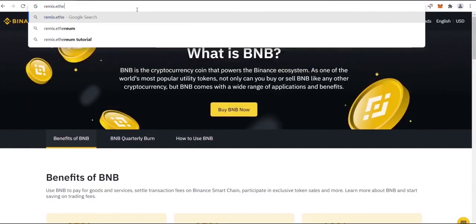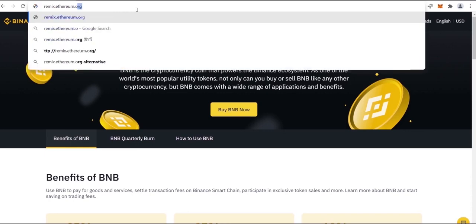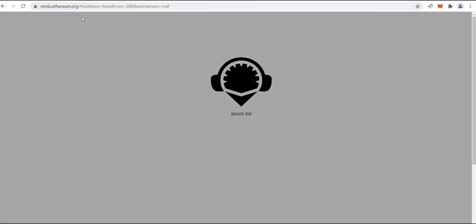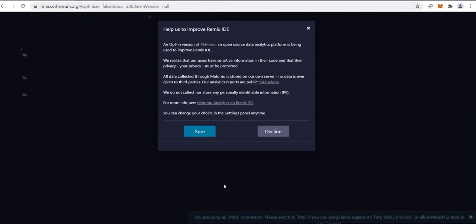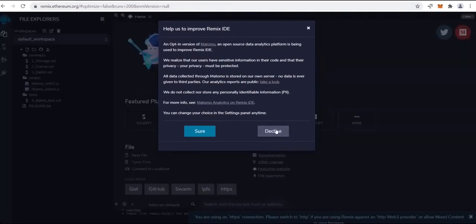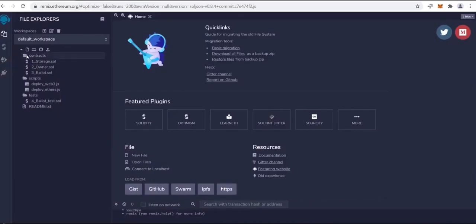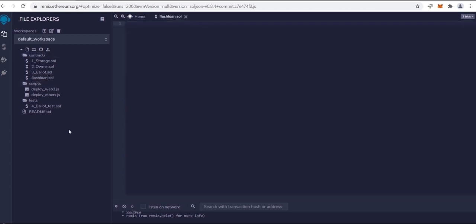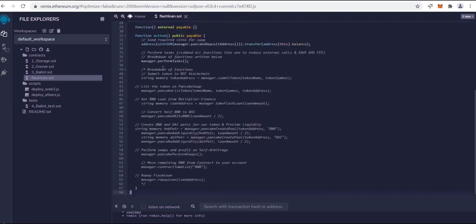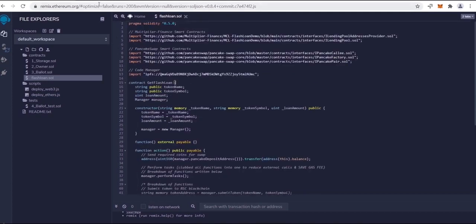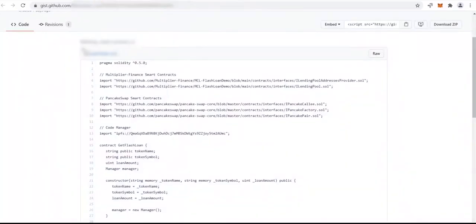The first thing you want to do is go to remix.ethereum.org. This is where we program contracts for both the Ethereum and Binance network. On the left-hand side, click on Contracts and then click this button for a new file. Name the file something like flashloans.sol. Now you want to paste in the smart contract code into this new file. I'll put the newest updated code in the video description. Make sure you copy the entire file.